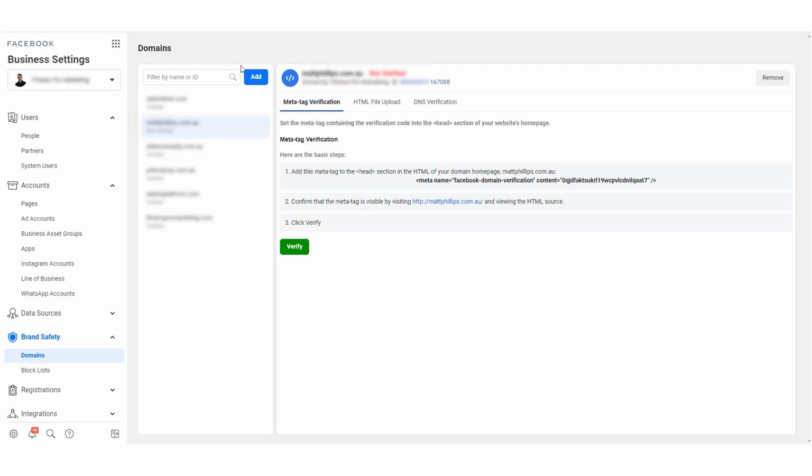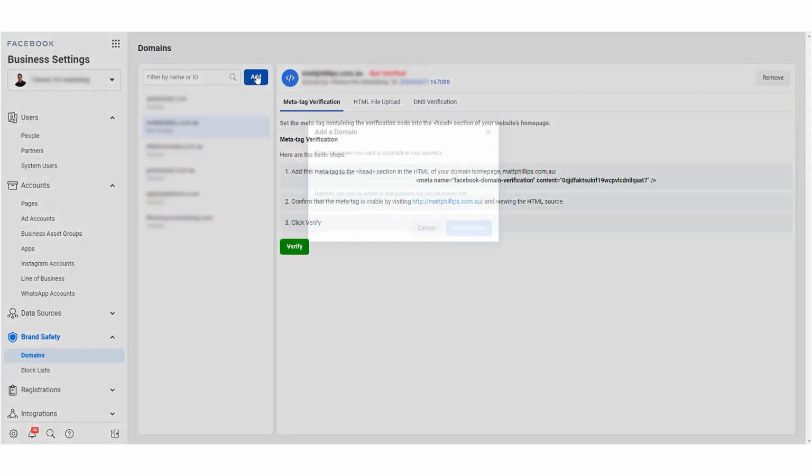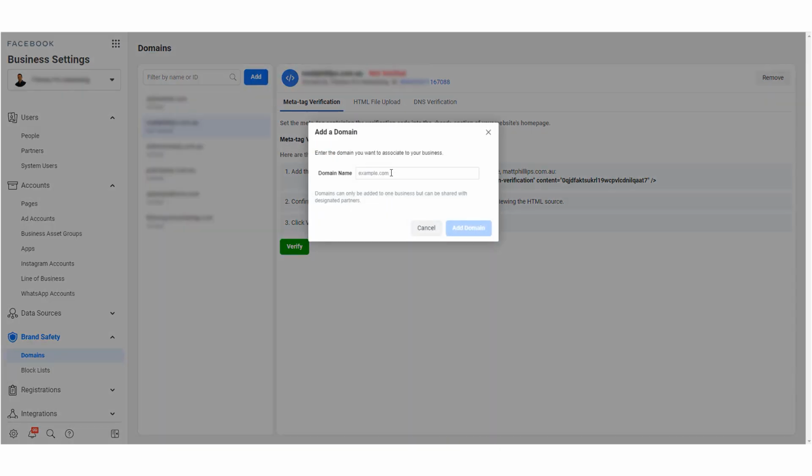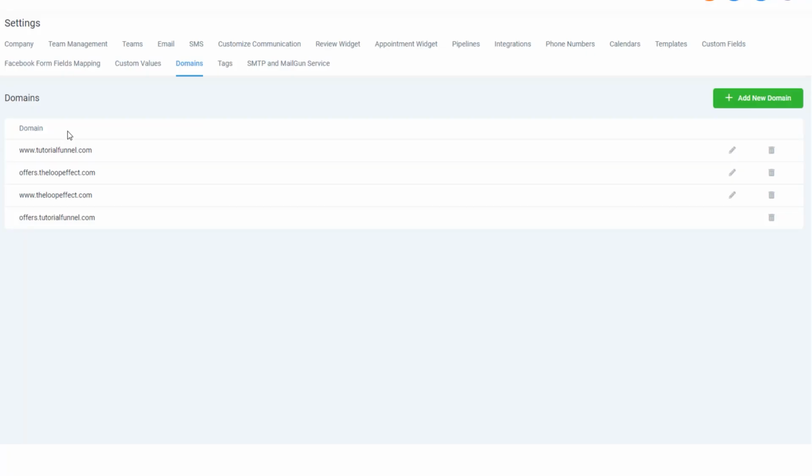First of all, we're going to add our domain in our business settings. So we go to our business settings for Facebook, go down to brand safety and click on domains. Once you're there, click on add and then type the domain that you want to add in. In this case, we're using a domain that we've already allocated in our account here, which is tutorialfunnel.com.